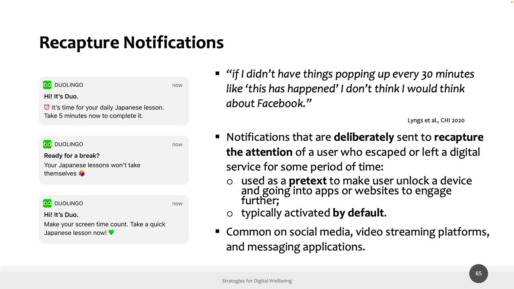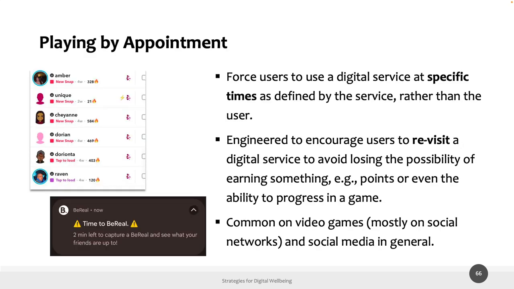Is it also a dark pattern the fact that this kind of notification is more similar to humans? Yes, there is another example. Exactly. I think the last pattern is exactly this one. Playing by appointment. This is a pattern extracted mainly from the literature about games and gamification. Through these patterns, digital services force users to use a digital service at specific times defined by the service rather than the user. So these patterns are engineered to encourage users to revisit a digital service at specific moments.